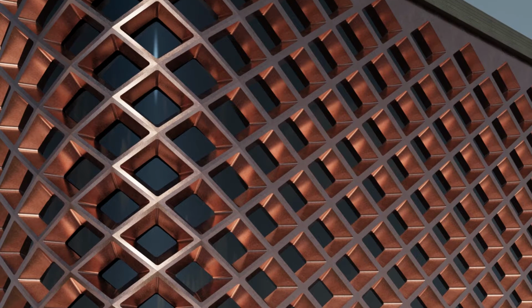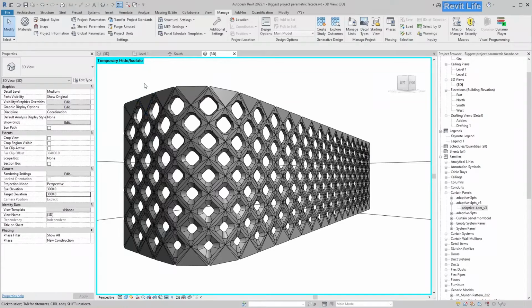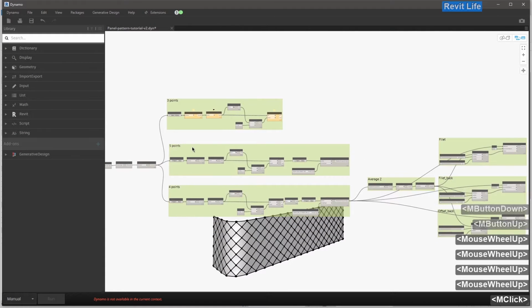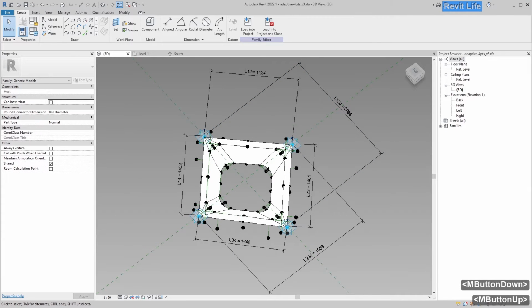This is part 4 and the final video in a series of tutorials about how to make this parametric facade. In today's video we'll look at how to finish this facade using Dynamo and all the families and elements you made in previous tutorials. So let's start by opening a family we made in a previous tutorial, the 4-point adaptive family.